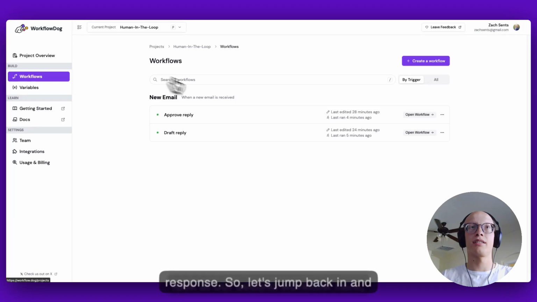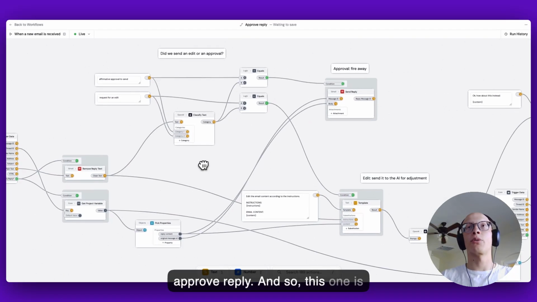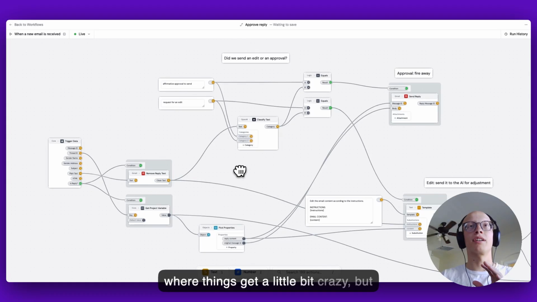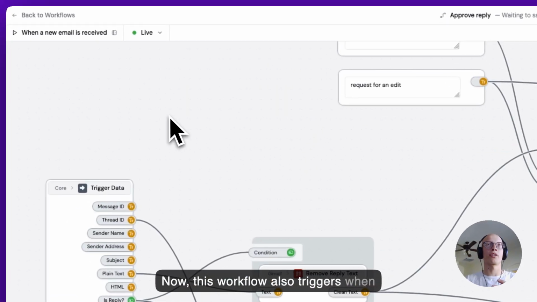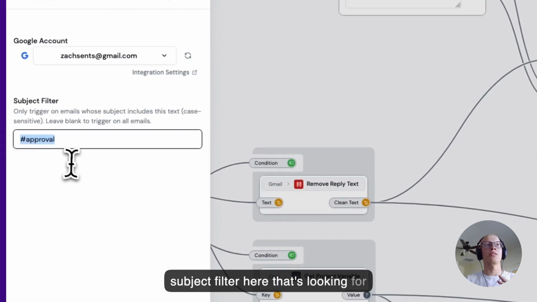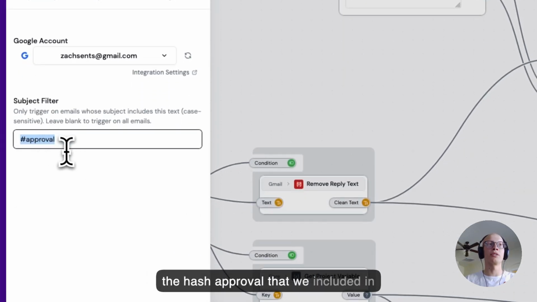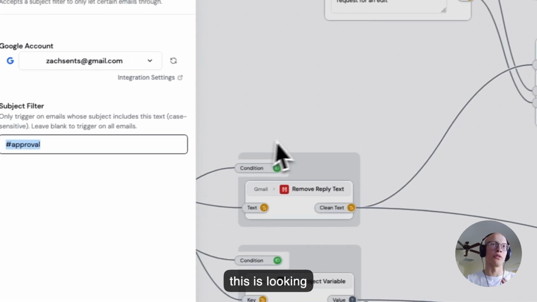So let's jump back in and look at our second workflow here, approve reply. And so this one is where things get a little bit crazy, but stay with me here. Now this workflow also triggers when an email is received, but we have a subject filter here that's looking for the hash approval that we included in the subject in the last workflow. So this is looking out for replies to that approval thread.